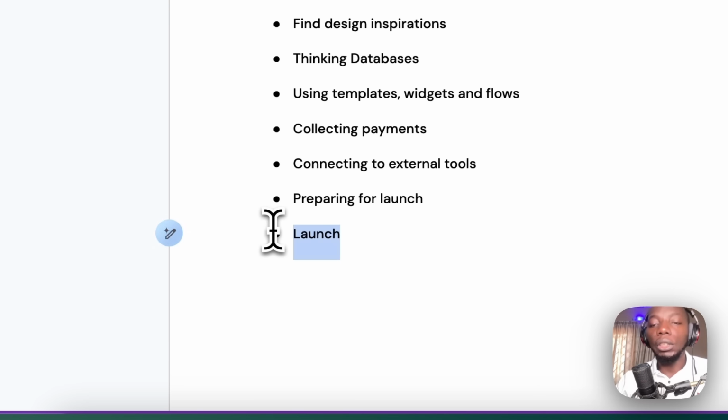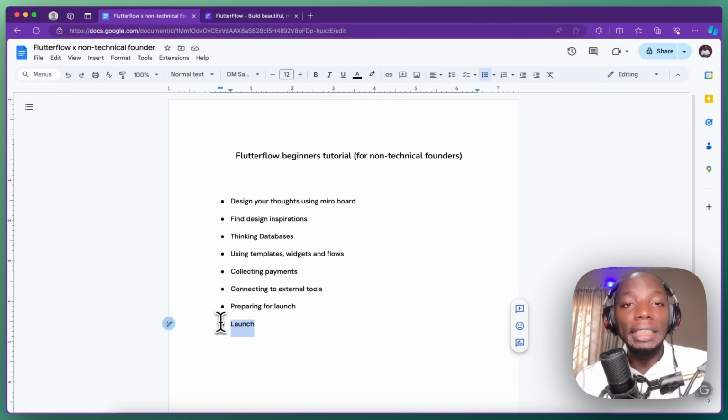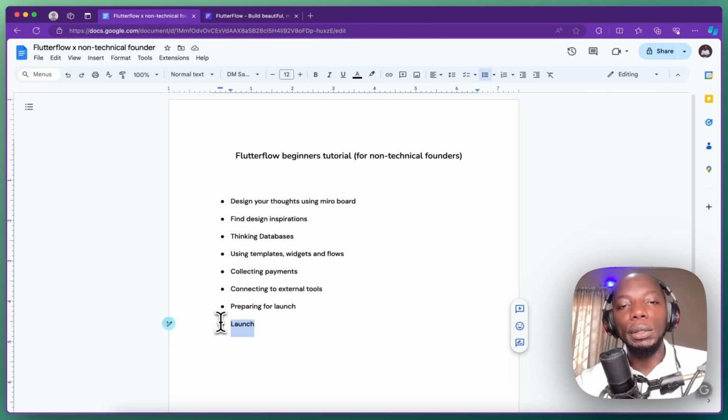So don't worry if you've never done anything in Flutterflow before. It's fine. I'm going to introduce you to the entire platform again and again, and we're just going to keep sailing all the way. That's what we're going to do.